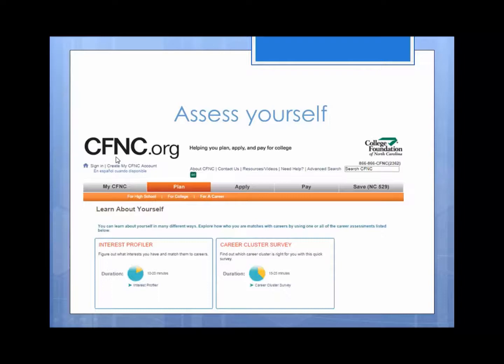cfnc.org. When you go to that website, I think it is essential for you to let the job seeker know that for free, they can create an account. So in this area, you can see where it says create my CFNC account. And at no charge, they can go in and register. Upon completion of registering for an account, the individual would then look to the top of the menu bar, and at that point they would click on Plan for Career.